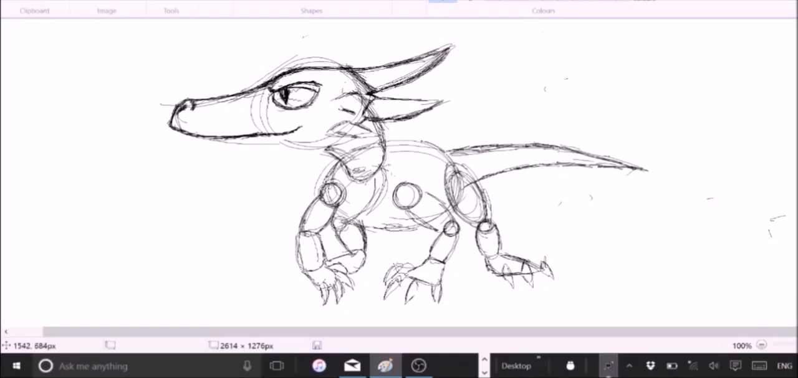I'm just putting in some little lines here just to kind of give the indentation of the horns being in the skull. So I'm also going to put in a line in here. I put a little line in there just to kind of give the indication of bumps in the skull.